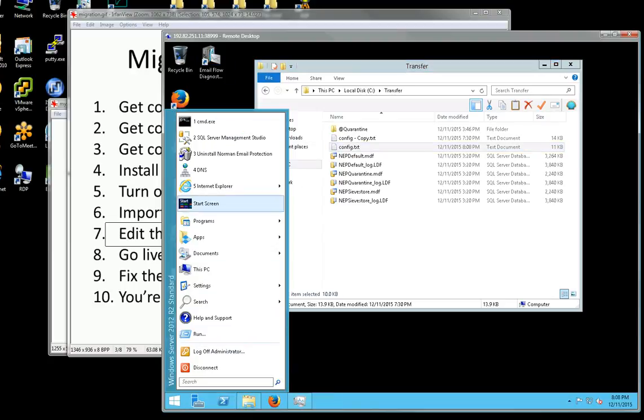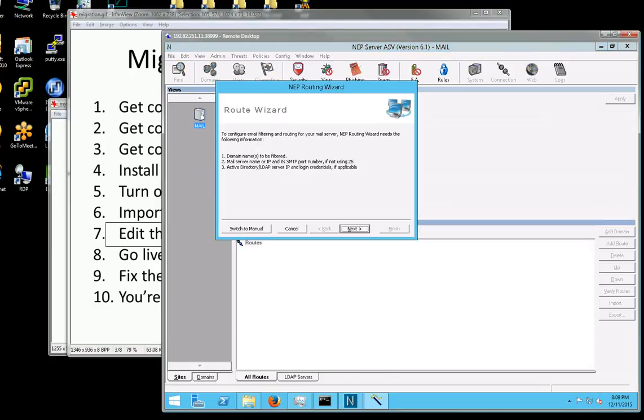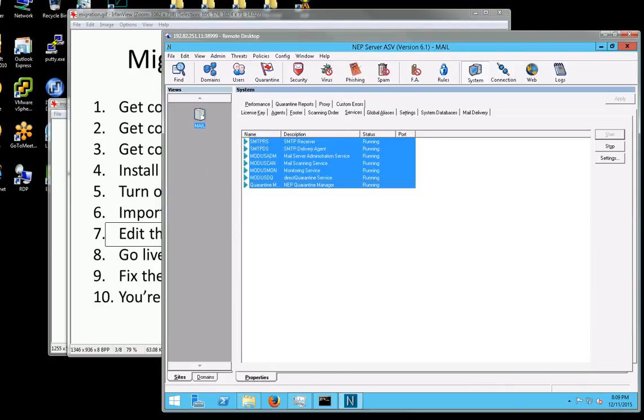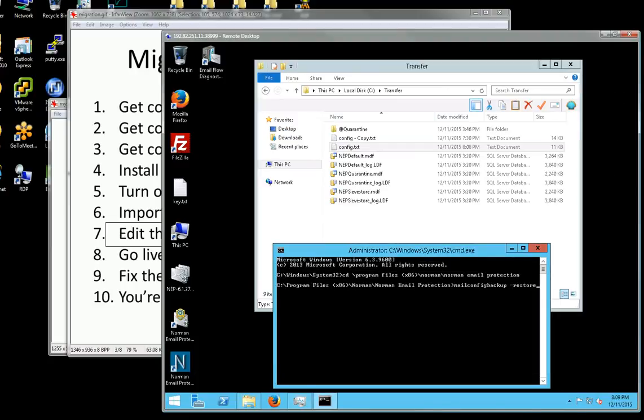So we go back into our root net folder, Norman Email Protection, mail config backup dash restore. Now before we do this, we should, as a precaution, stop all the services again. Done. We've done our bit. Now we can do our restore. So mail config backup space dash restore C:\transfer\config.txt. Key restored. So we imported the config.